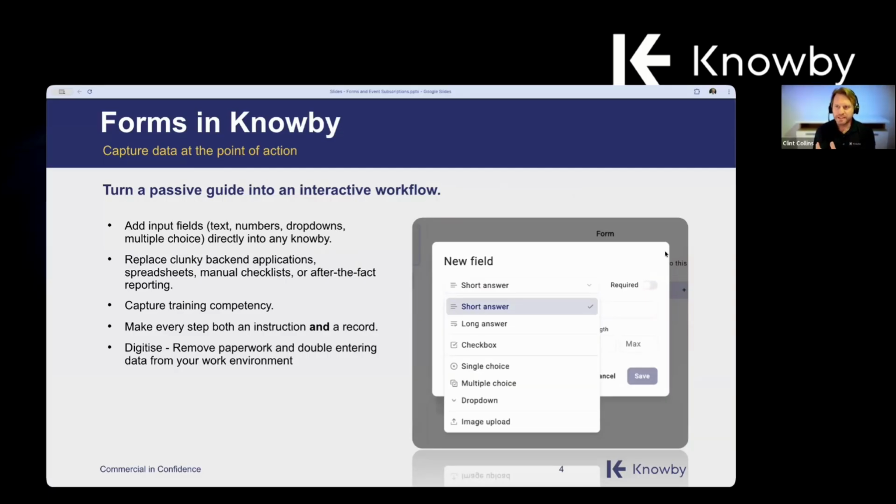Forms essentially make the instructions interactive. Instead of just telling someone what to do, you can capture what actually happened right there inside Knowby. There are no extra apps, no paperwork, no copying and pasting into spreadsheets, no wet, dripping piece of paper that's torn to pieces. It's just one step, one flow.